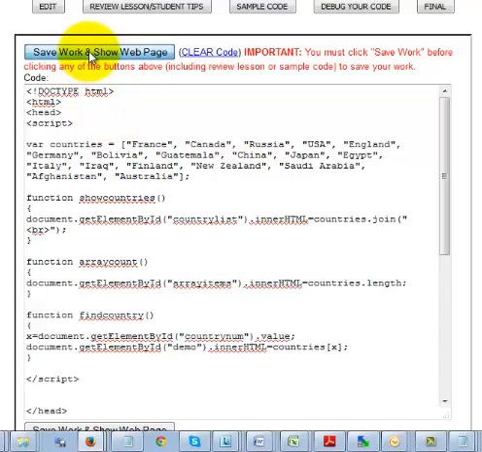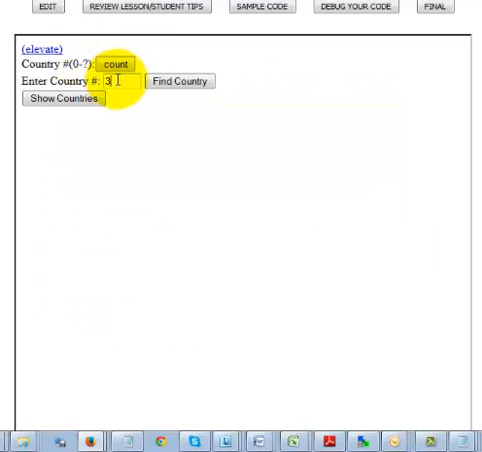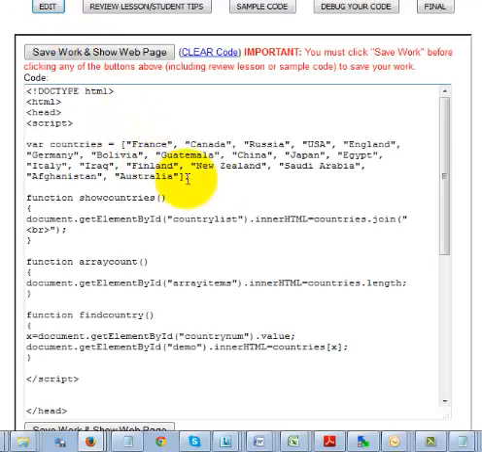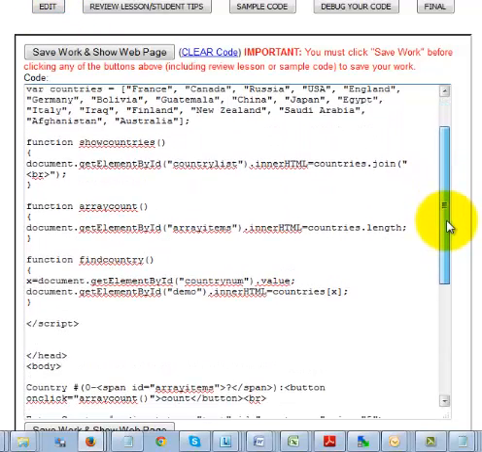Well, now that makes me wonder whether we can do the other thing. So I type in 3 here. Find country gives me USA. Type in 7. Find country gives me Guatemala. Okay, so it changes that inner HTML.